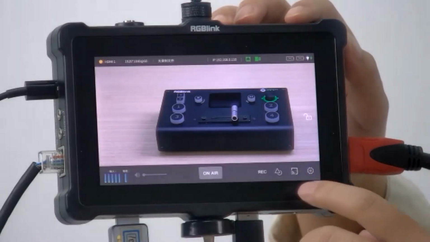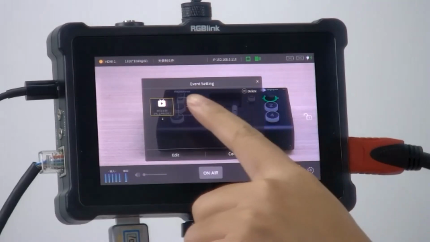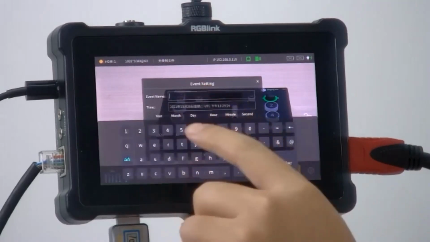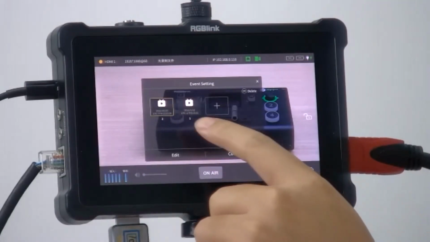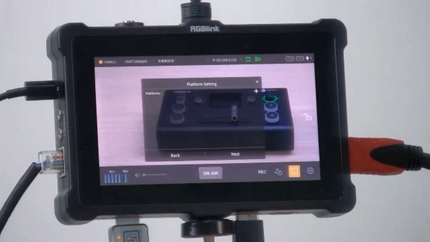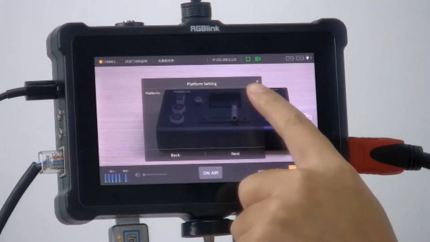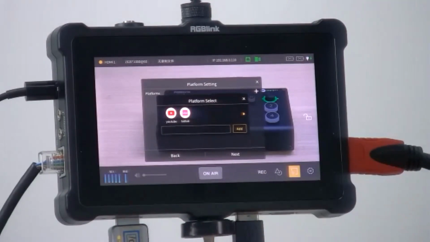You can see in here, we need to create a new event. We can name it anything you want. Create it and add it. In here, this is the platform setting. We can add our streaming address here, like this. You can see now we have YouTube and Lifely addresses in here.